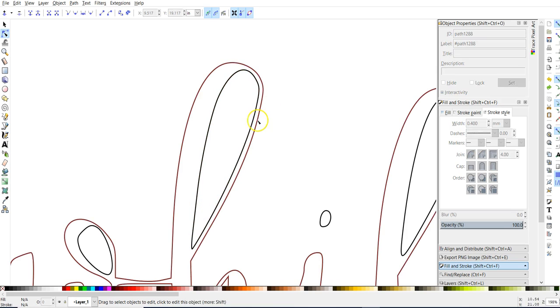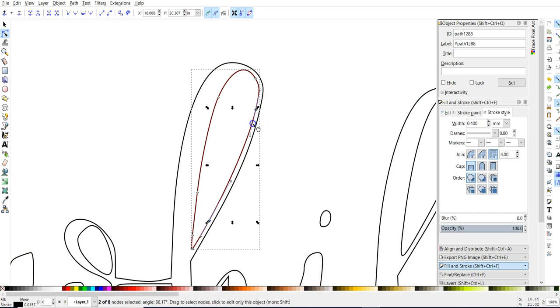You can select a couple lines here. Whoop. 1, 2, and 3.